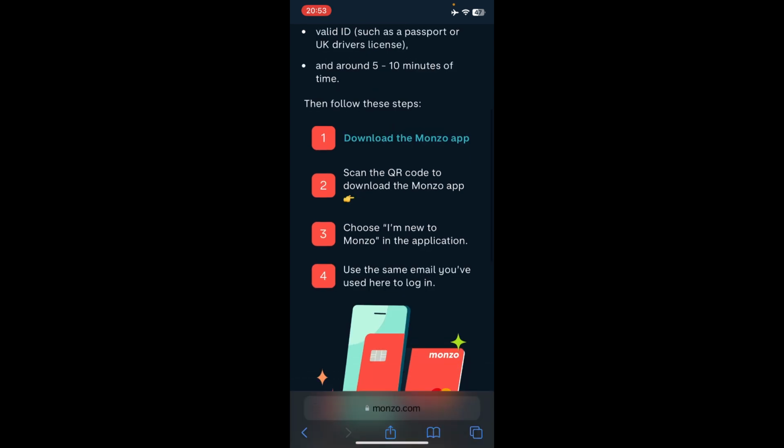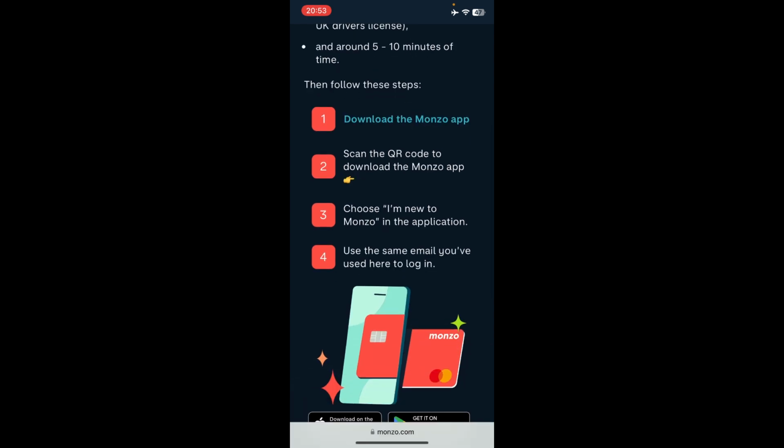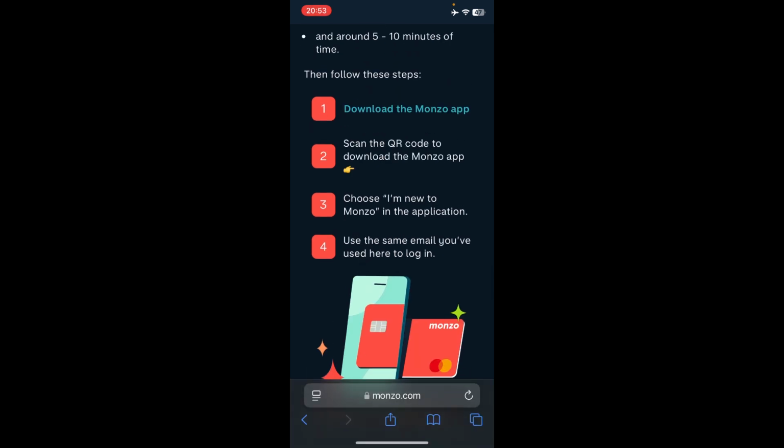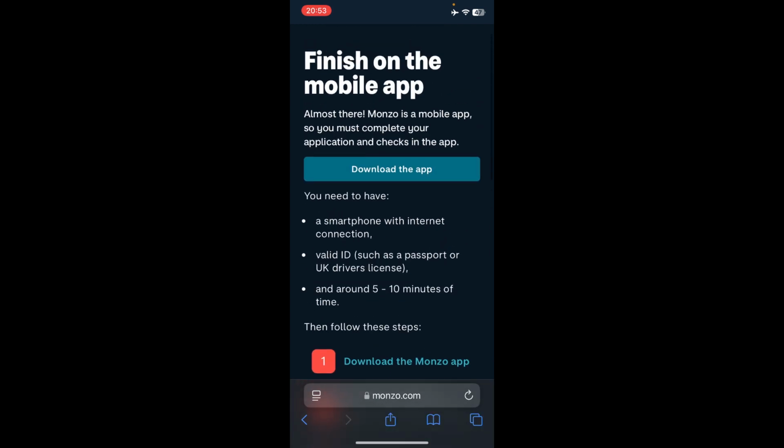The first thing we're going to need to do is to download the app, and then on the app we're going to choose I'm new to Monzo in the application. Then you're going to use the same email you've used to log in. So we're going to go ahead and tap on download the app.